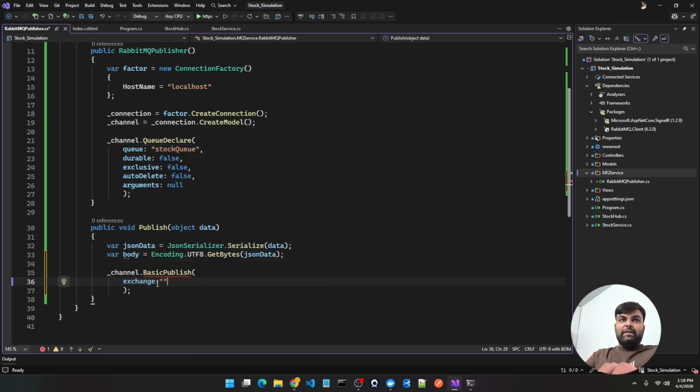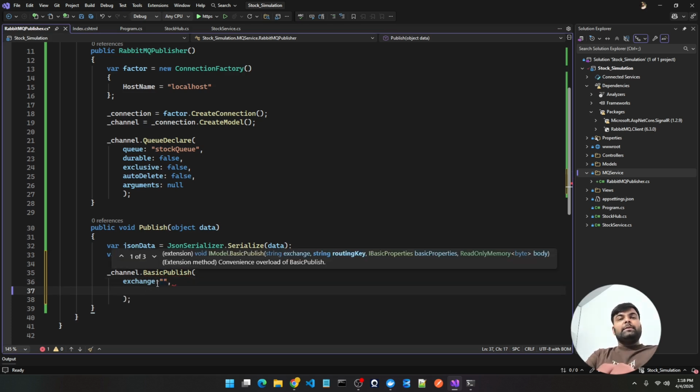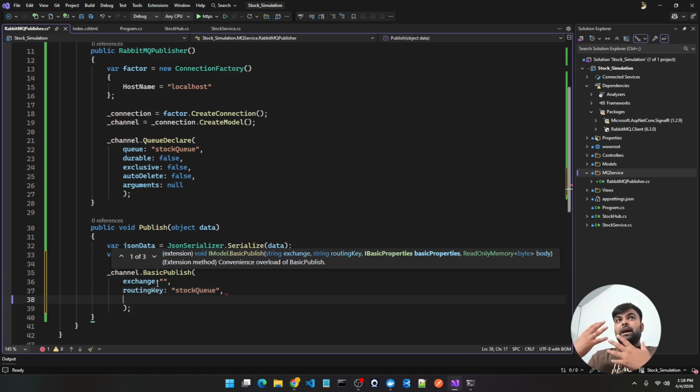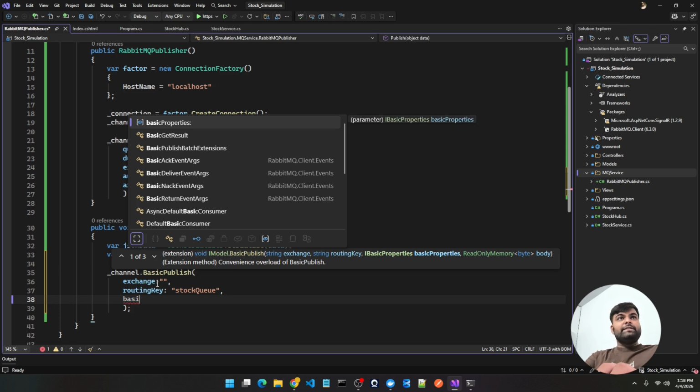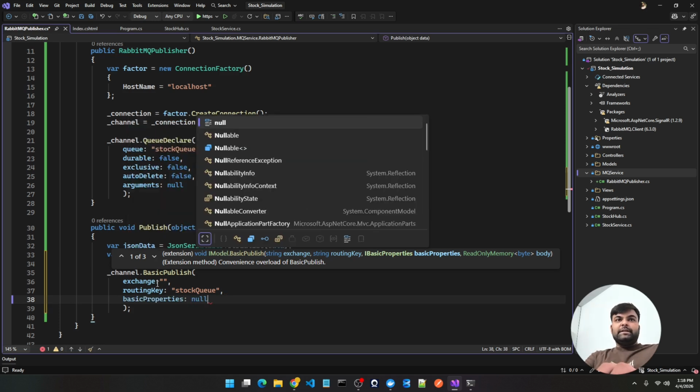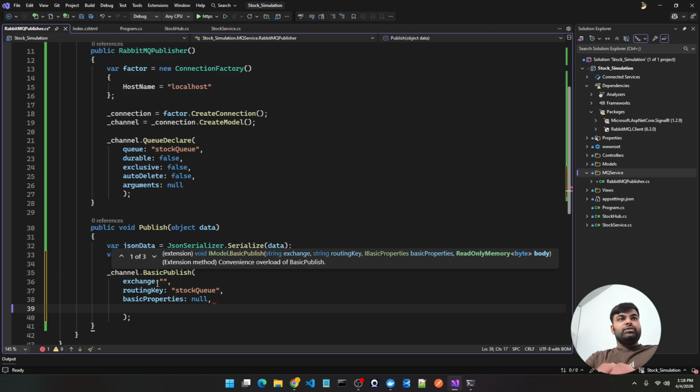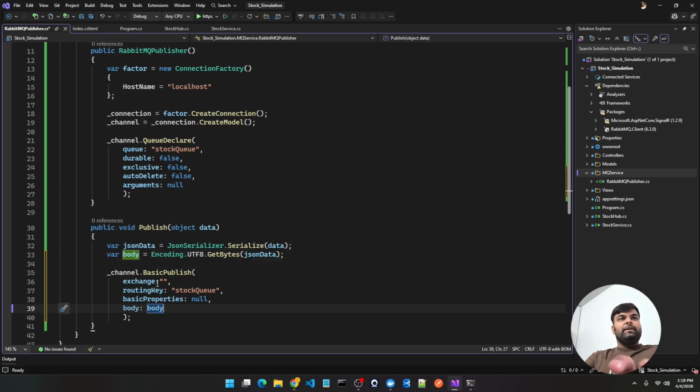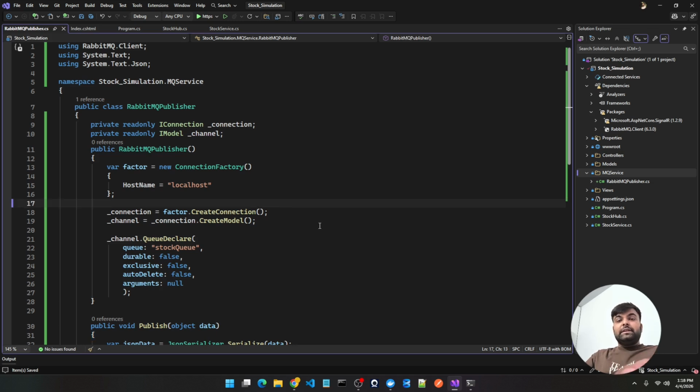At this moment I will keep it as empty. The second is the routing key. So yes, we have the routing key as stock queue. You will be surprised at how this queue will be mapped in the dashboard as well. I will let you know later in this video. For basic properties, keep it as null. The body that I want to send here is the body parameter that we have created here. So this is the body, and the publisher method is created there.